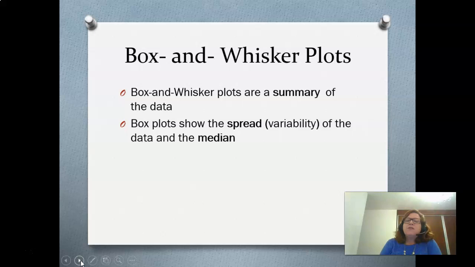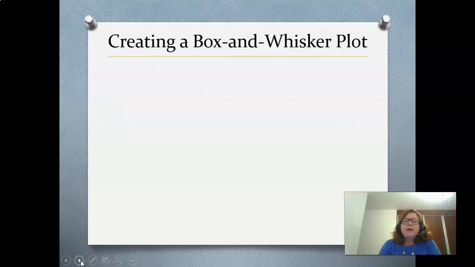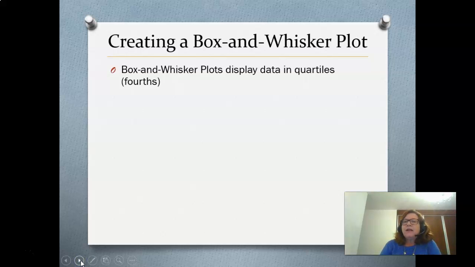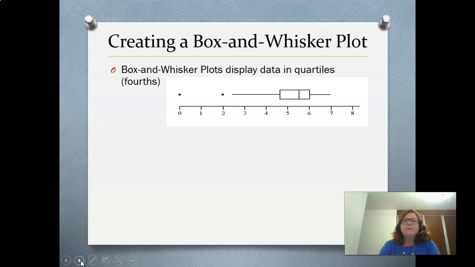So box and whisker plots are a summary of our data. They show the spread, the variability of the data, and the median. When we create a box and whisker plot, we're going to display our data in quartiles, in fourths. We're cutting our data into 4 parts. There's 25% on this whisker, 25% in this part of the box, 25% in this part, and 25% on this whisker. So you can think of it as a fourth or 25%. So 25% of the numbers go here, 25 here, 25 here, and 25 here.